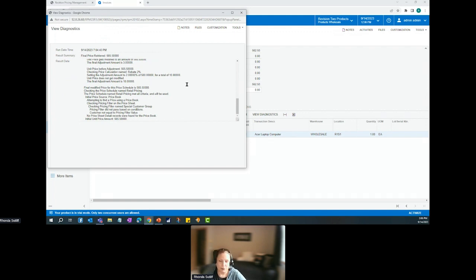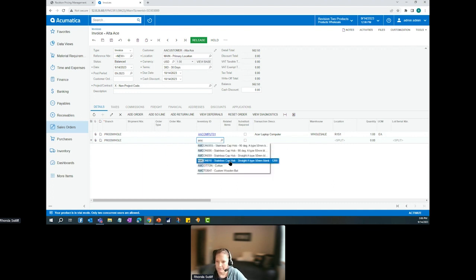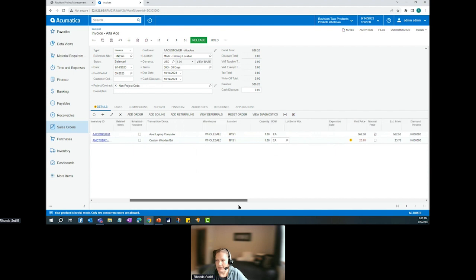So this is a great tool to use if you're entering a transaction and you get results that you're not expecting, or if for some reason no amount came back because maybe something was set up incorrectly. So let's enter another line. I'll use a different item, still a quantity of 1. And it calculated a price for me.